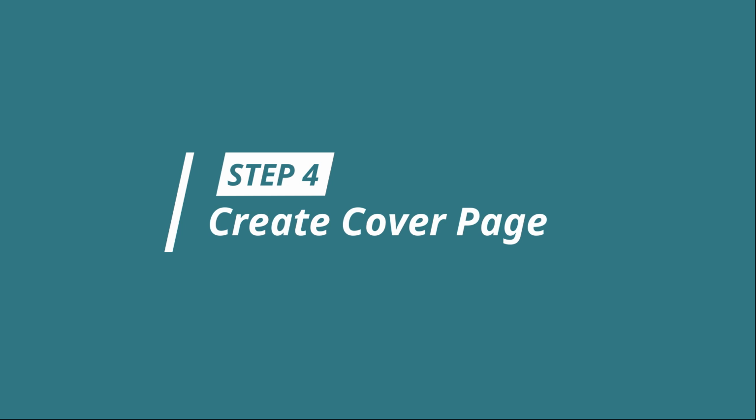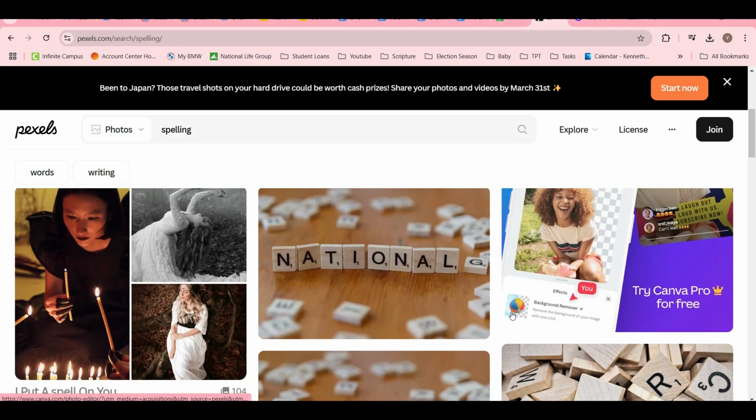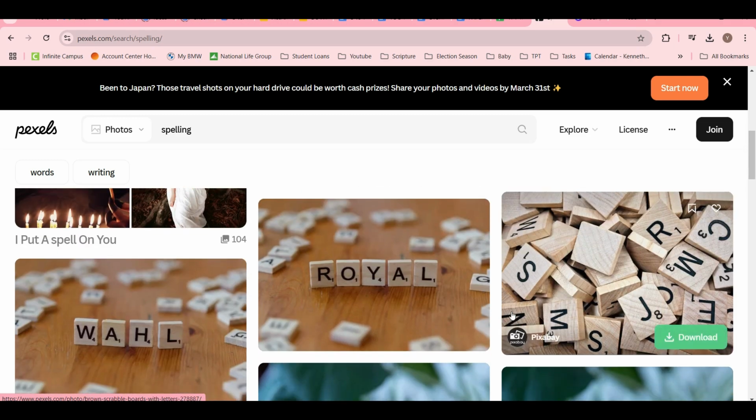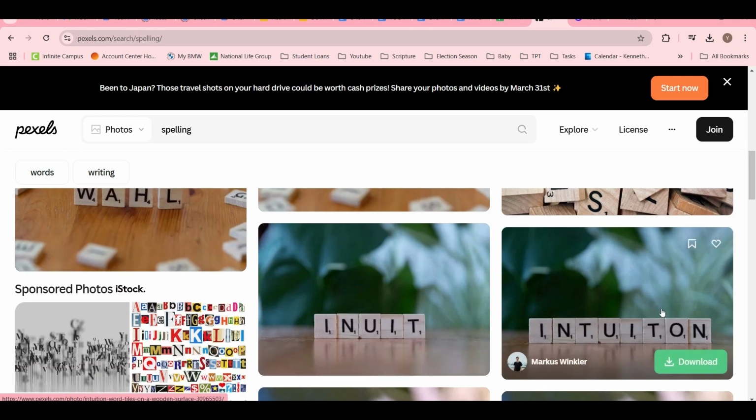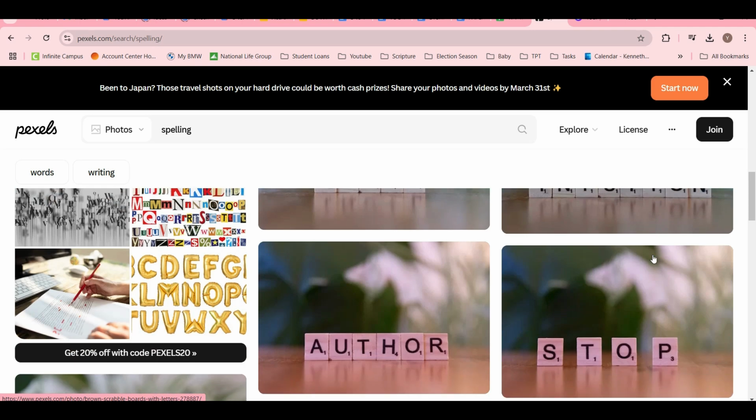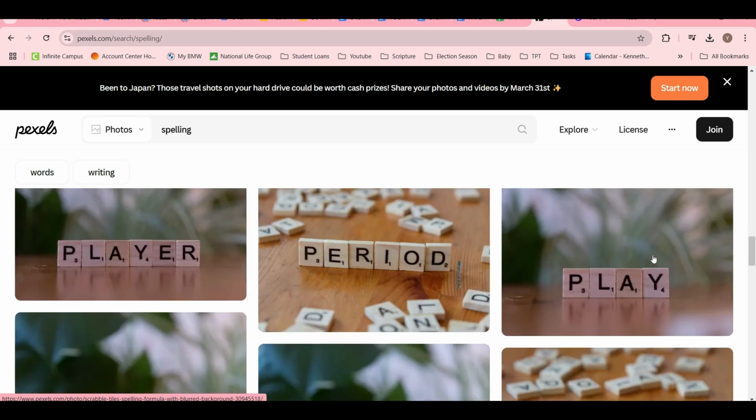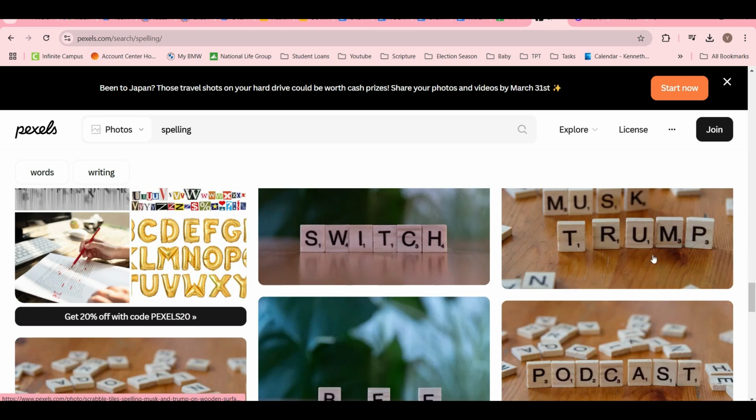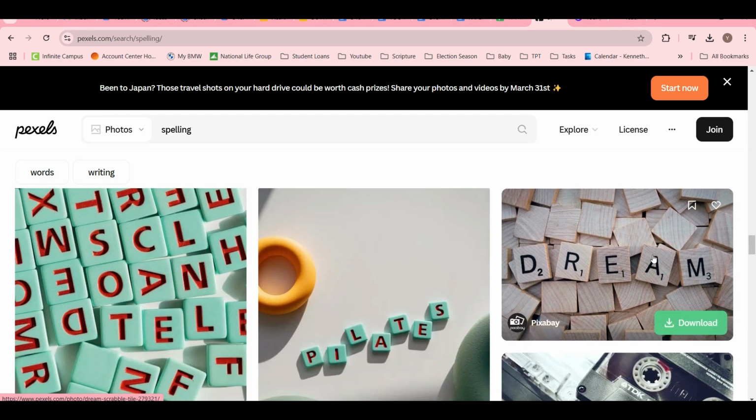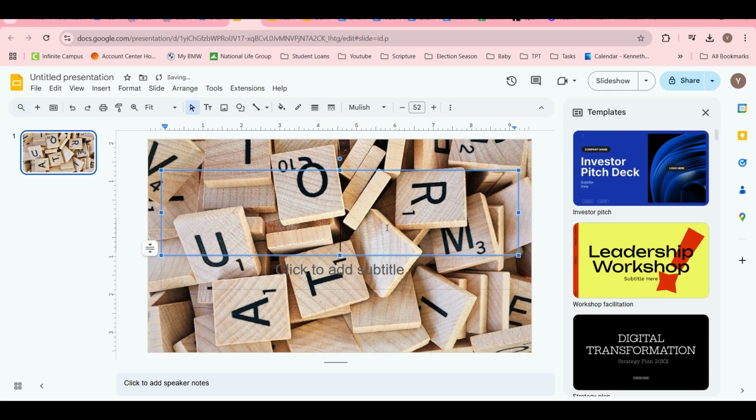Now it's time to create the cover page. So this is what will be the first thing that people will see besides your title. And I used this website called Pexels, and I learned that you can only use pictures that are commercial free or images that you have rights to. I usually just go to commercial free images on Google, and this pops up Pexels.